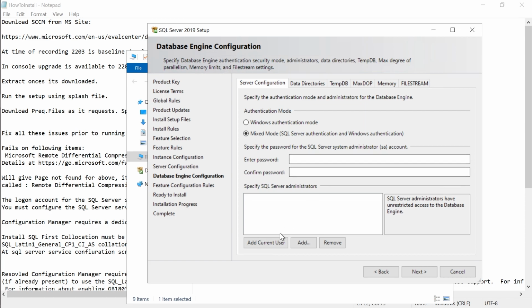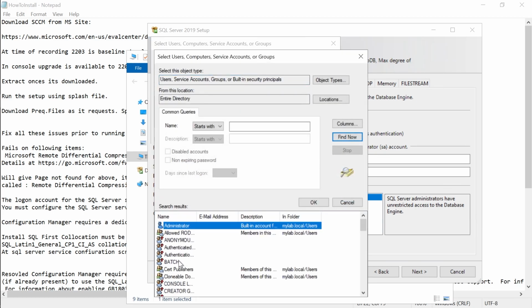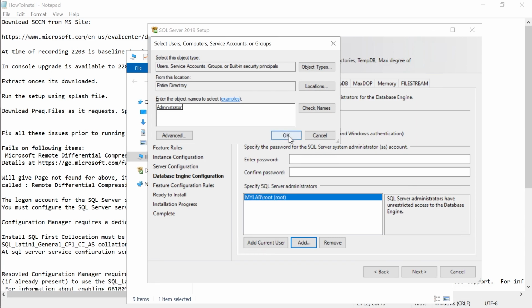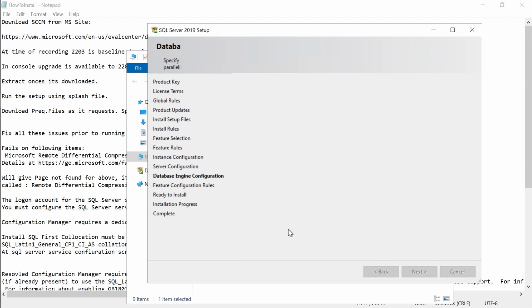I usually do mixed mode. I don't just do a single user for the SQL Server install. I'm going to use my not built-in account. I guess I can give it the built-in account as well. Let's see, what else is there? I'm going to give it a password, which I'll probably forget later. I don't have to worry about any of these other things here. Click next.